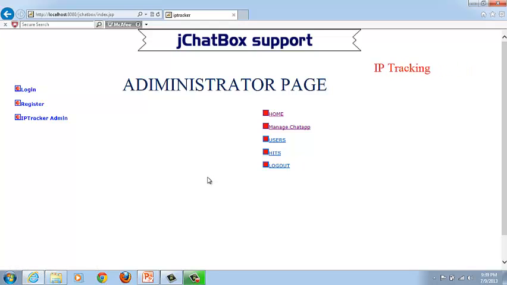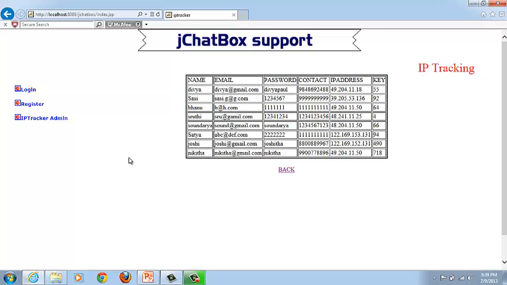And now let us go to the users field. In the users field, we will get the information of the users who got registered to our website. The name field gives the name of the user, and the email ID, password and contact of the user are noted down in the database, and the user's IP address and key are noted down in the database as well. Back.